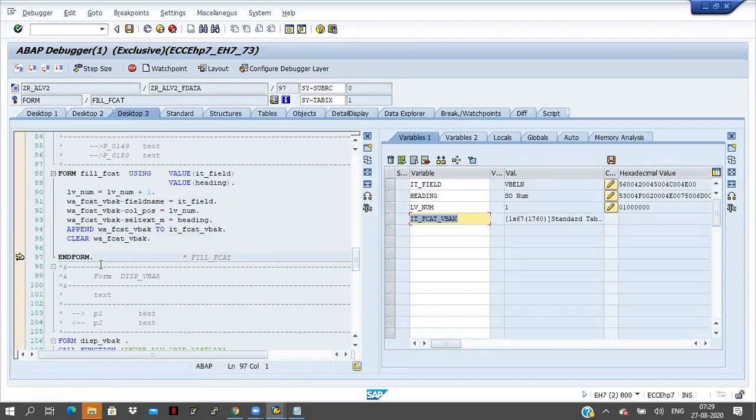So this form is ending here. Okay, this form is ending. The subprogram is ending here. If you click on F5 button, it will come outside of this form, outside of this fill FCAT form.